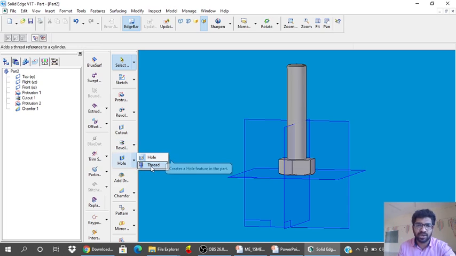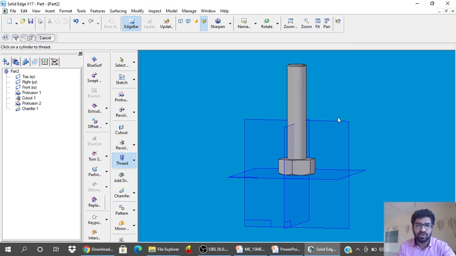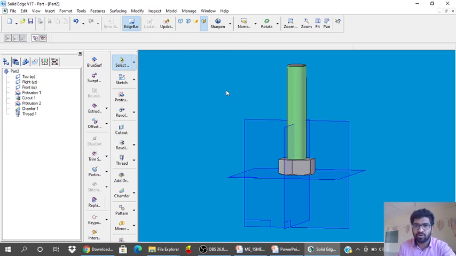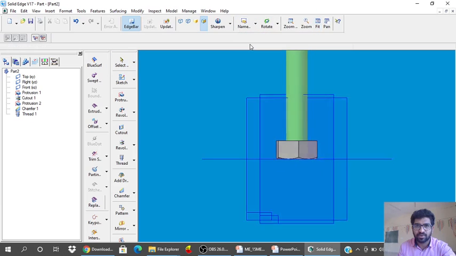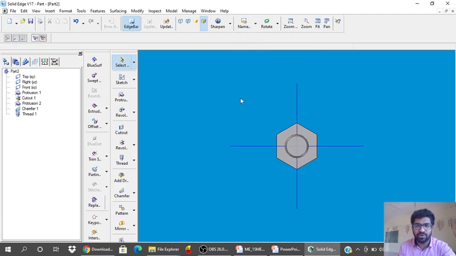So now we will do the thread part. To do the thread part, select thread command, say straight thread, click on the cylinder to thread. So this will be my start point. So the thread value will be finite extent. So it will be for a distance of 46 mm. Select M20, say finish, and come out of the command. So this is my front view of the threaded bolt. This is my right view, and this is the top view of the thread.